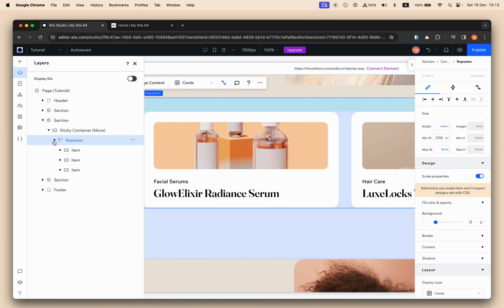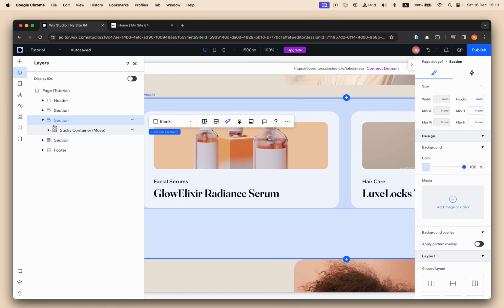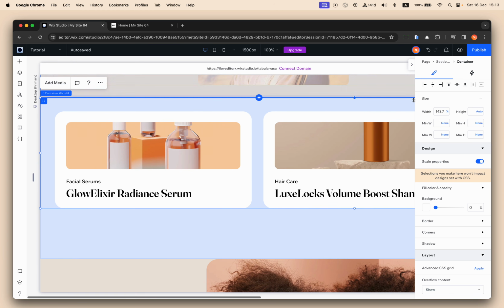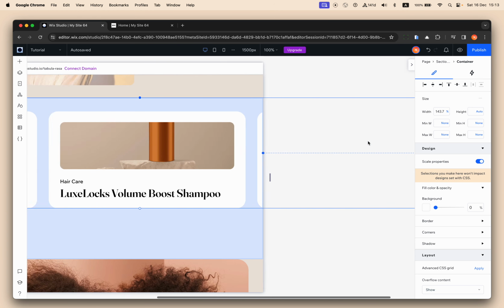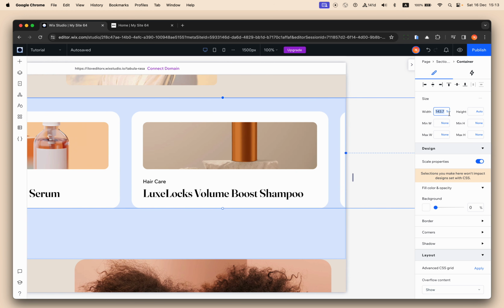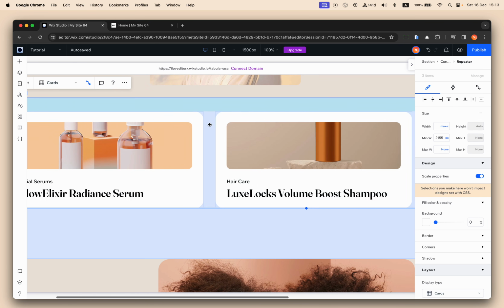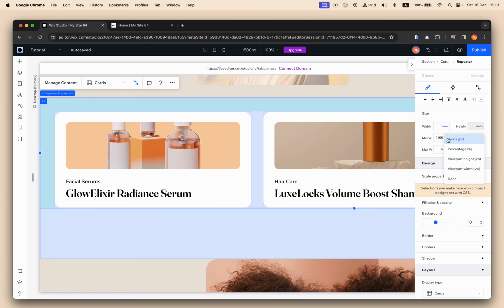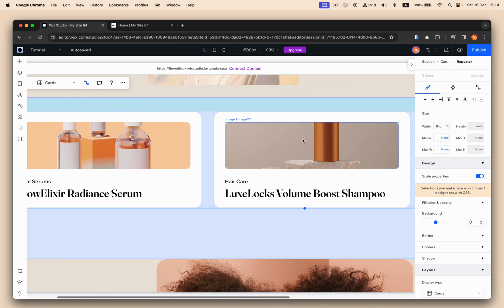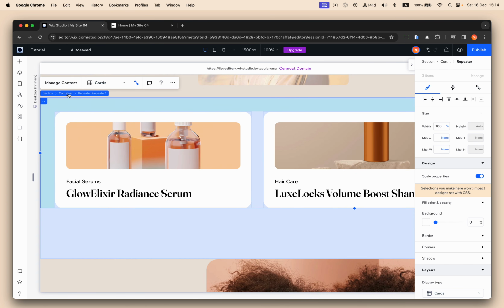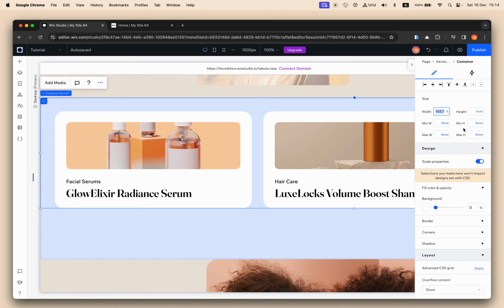And this is the repeater, of course, and this is the section. So let's select the sticky container, and I'll change its width. I'll change this one to be 100%, the repeater. All right, and the parent container, the sticky container, I'll change to be max content. So it will be same as the width of the content.